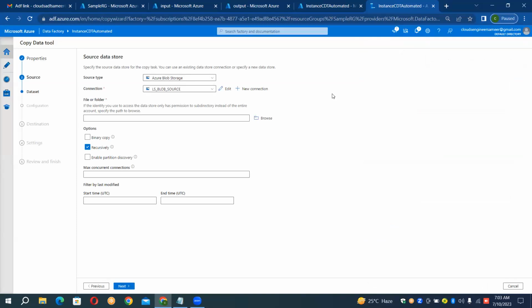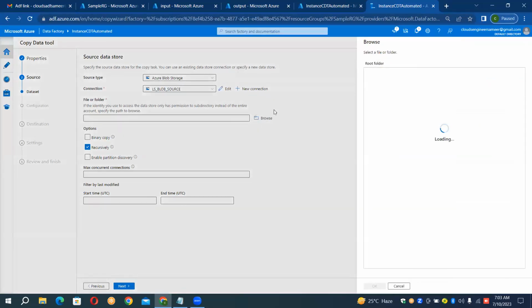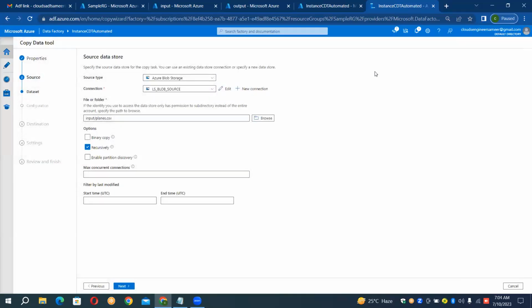Now, guys, the next one is source data store. These are all the steps you have to move through accordingly. So browse the folder and file within the storage account. The folder is input. Planes.csv is the file which you want to access. That's it, guys.